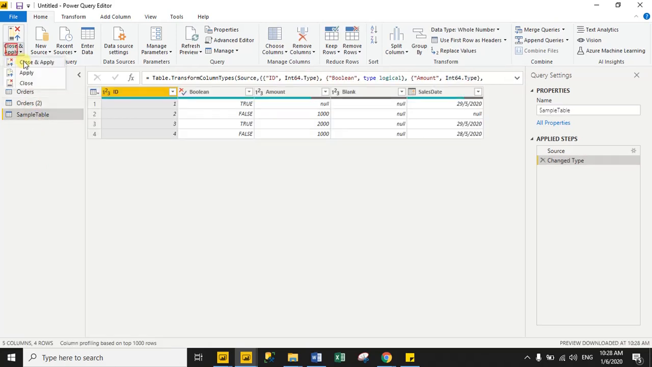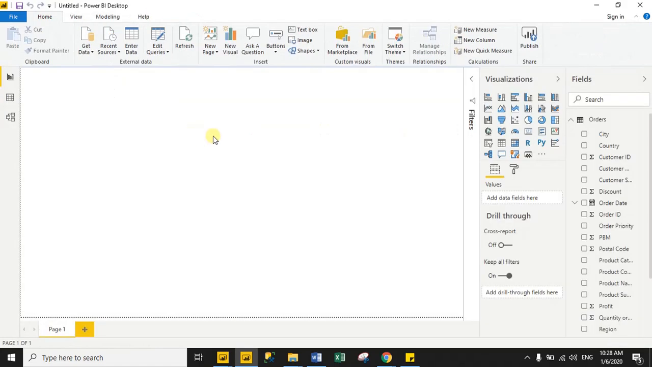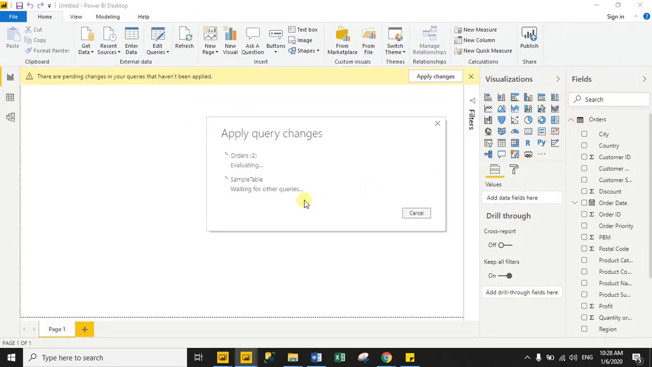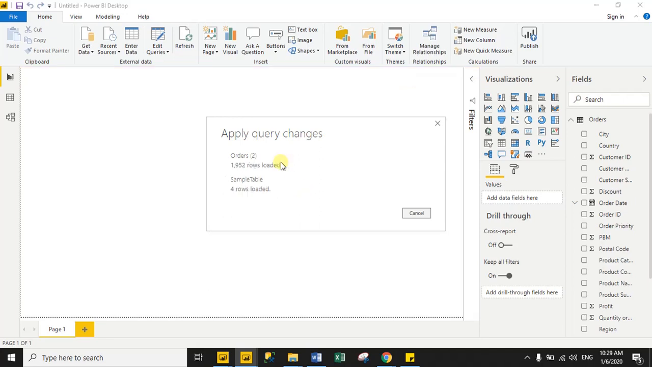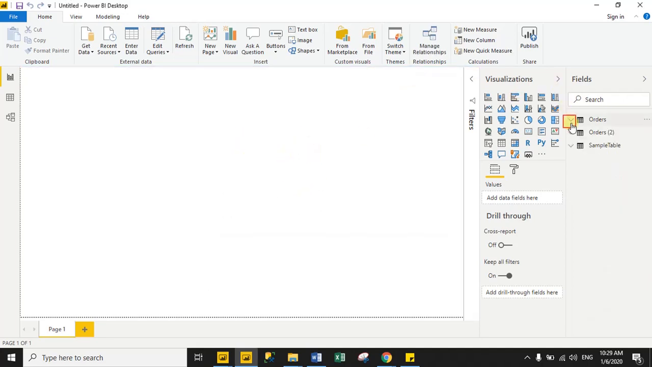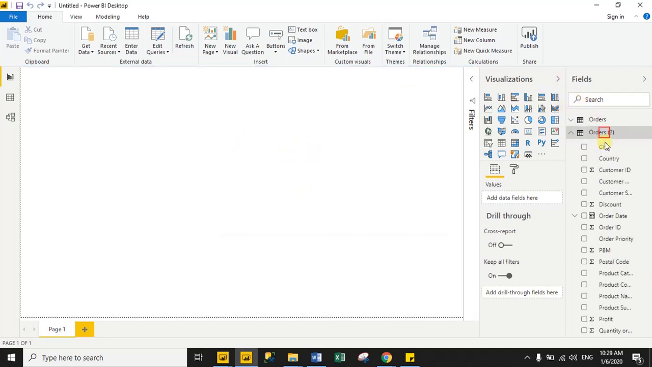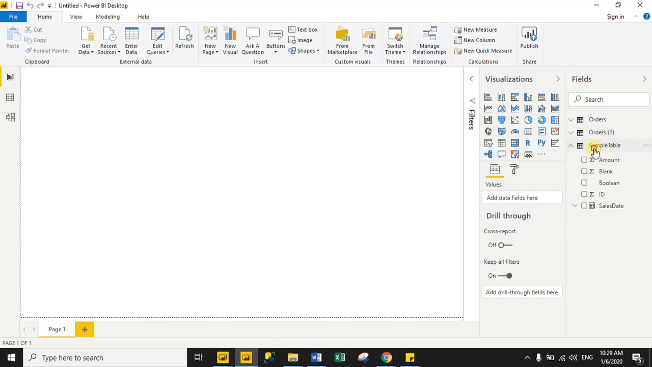Then click Close and Apply. So now you can see here both datasets have been loaded successfully under my Fields section. This is the orders 2 dataset and this one is the sample table dataset. So using these steps you can easily copy a dataset from one Power BI file to another Power BI file.